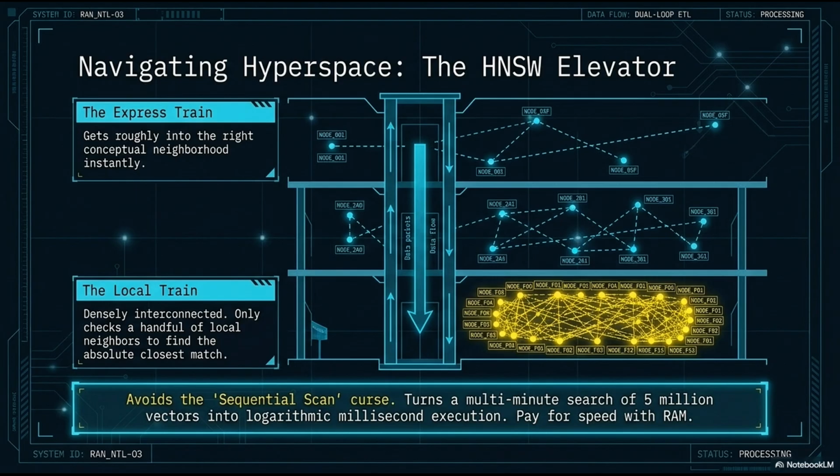So for our small IT department that updates their documentation frequently throughout the day, they need to strike a pragmatic balance. You might choose a moderate F construction, so you aren't waiting an hour for the database to sync the HNSW graph after every minor typo fix. Exactly. It's a delicate balance of build time latency versus search recall perfection.